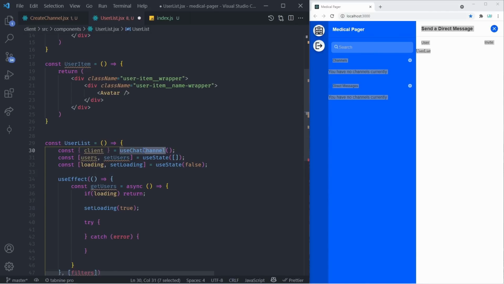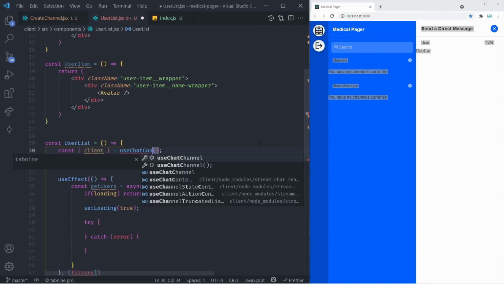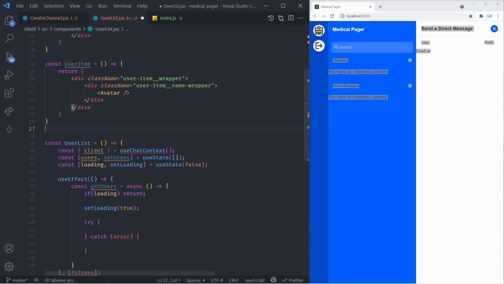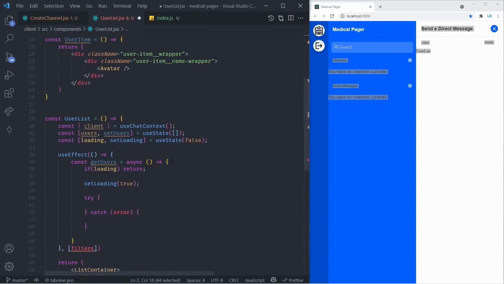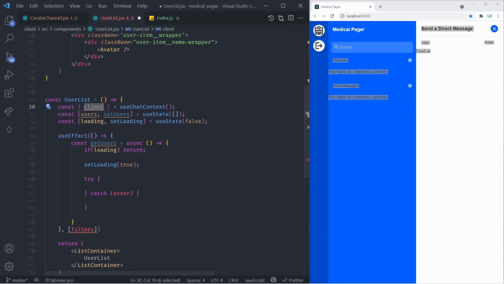But I've just noticed that this is not supposed to be channel, it's supposed to be context. Whenever you have a form like this, get something from use something, that means that it's a context or a hook. So let's copy this, and instead of use chat channel, let's import use chat context. So from here, we're getting a client, but what are we gonna do with that?